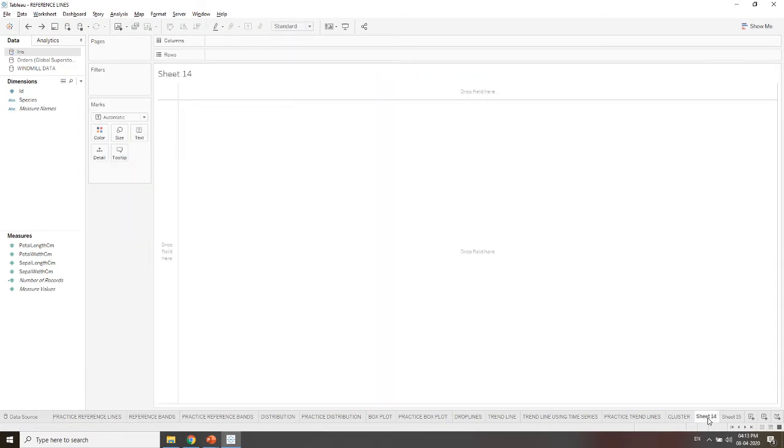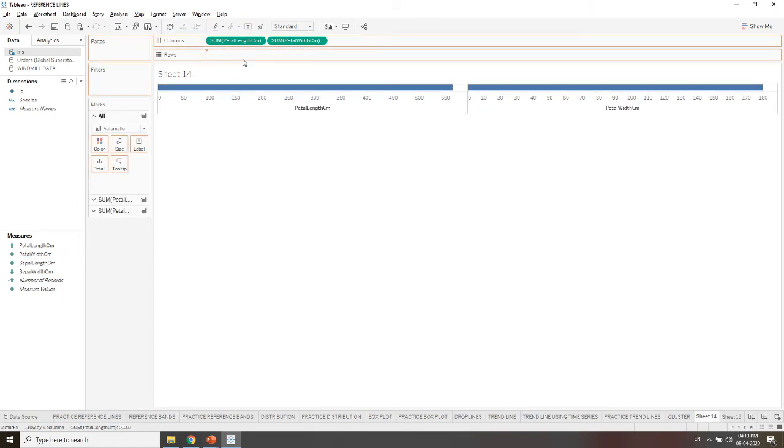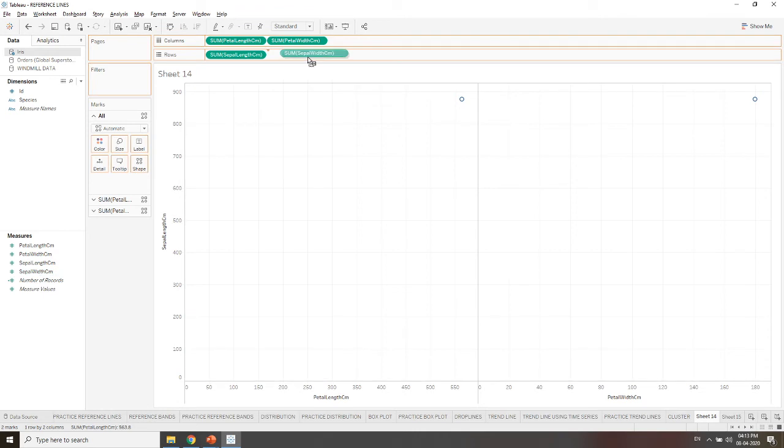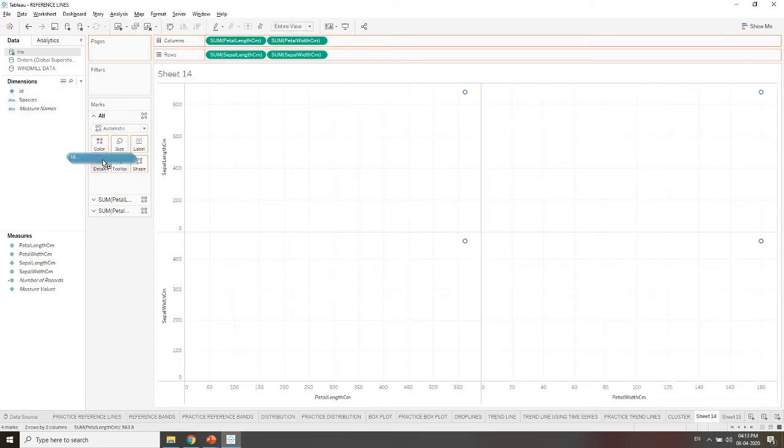So I'm creating a new sheet. I have the iris data. You can also import it; I'll be giving you the data in the description below. First of all, I need to drag petal length over columns and petal width over columns. Then I need to put sepal length over columns and then sepal width over columns. After that, I am getting these four scatter plots. Make it entire view and drag ID over to detail.